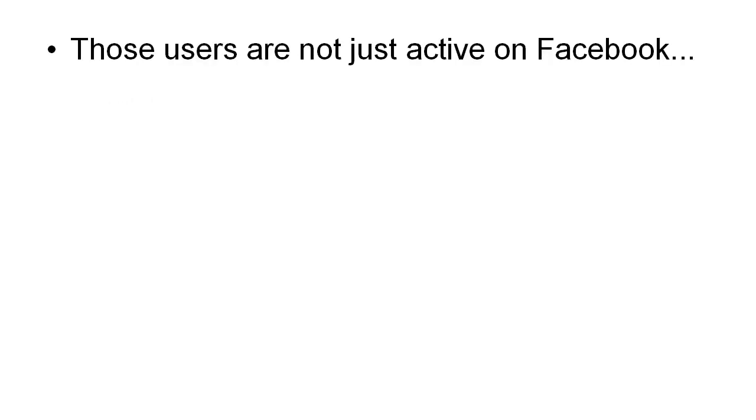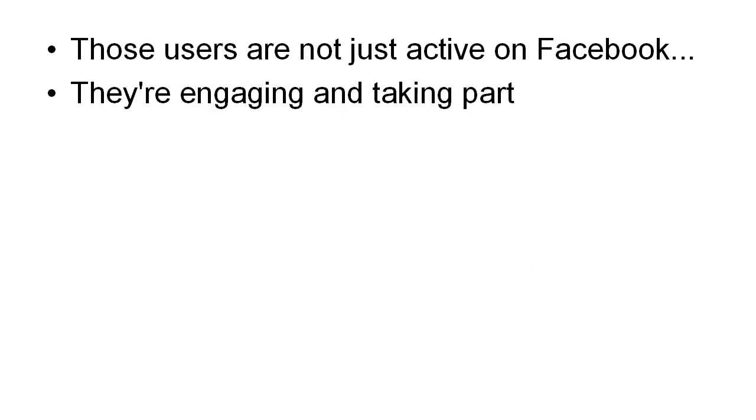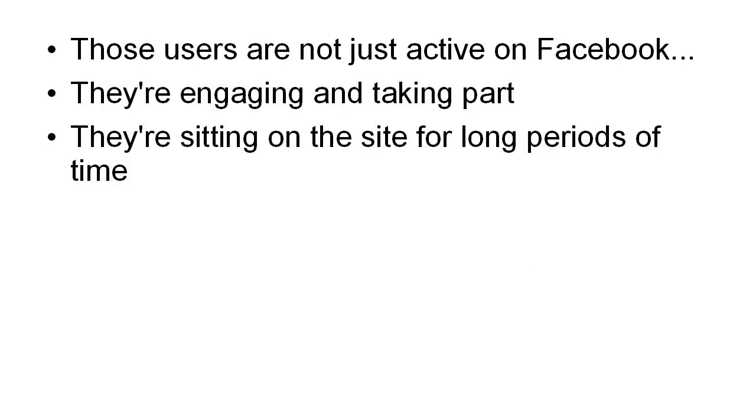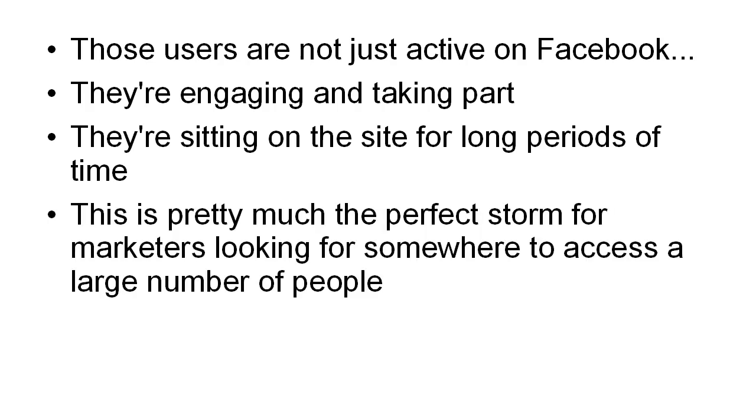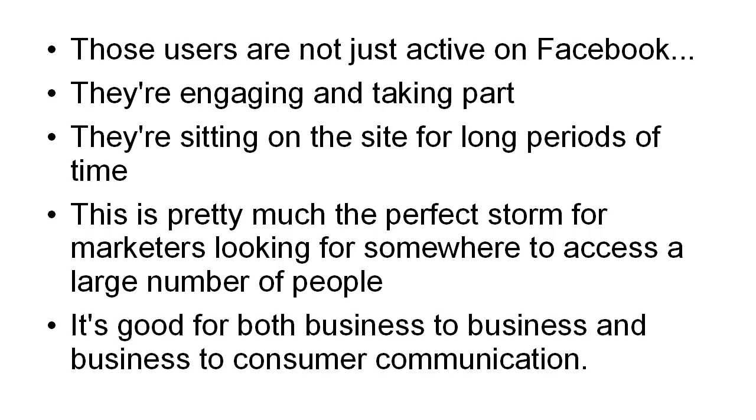Now, those users are not just active on Facebook. They're engaging and they're taking part. And they're sitting on the site for long periods of time. Now, this is pretty much the perfect storm for marketers looking for somewhere to access a large number of people. And it's good for both business to business and business to consumer communication.